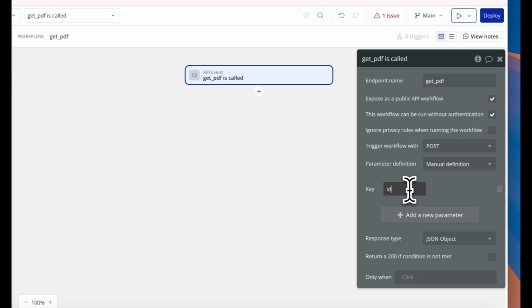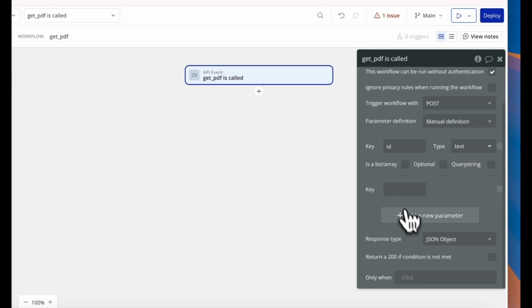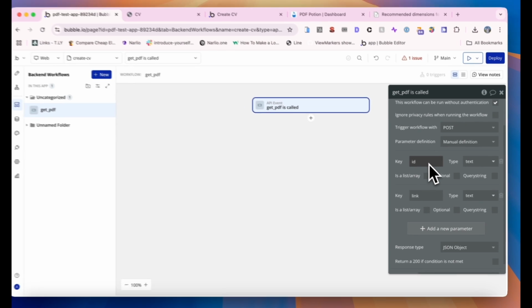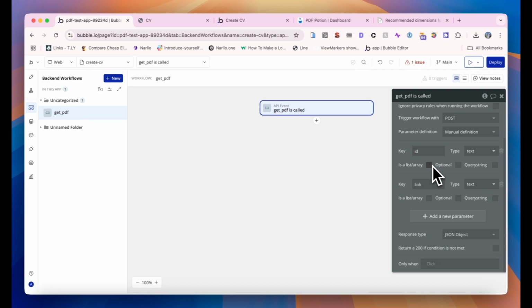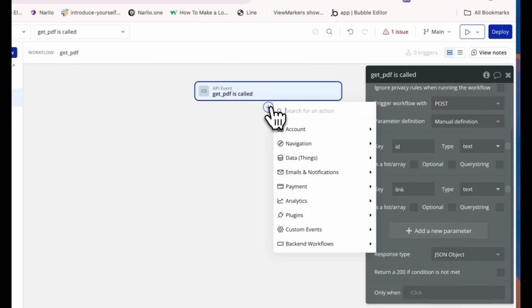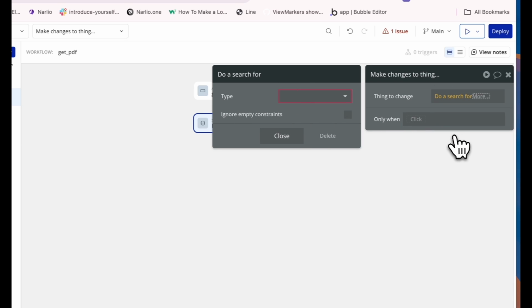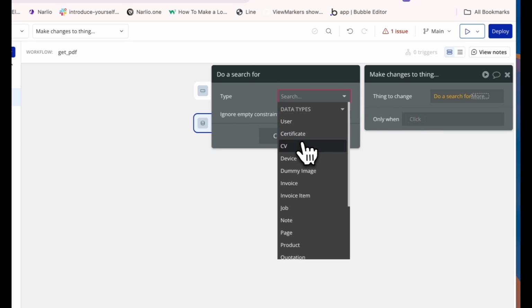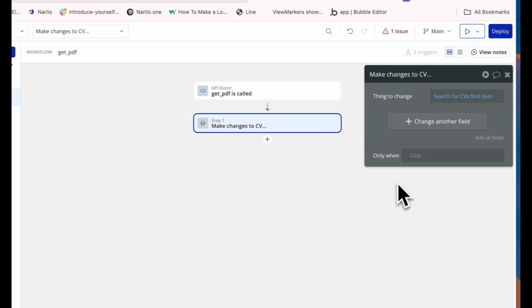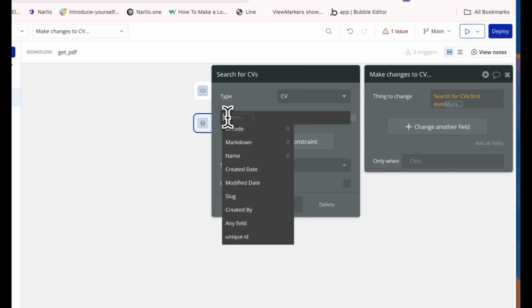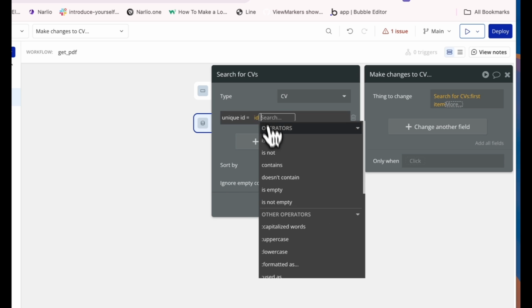The first one is going to be ID of type text, and the second one is going to be link, also of type text. These fields must be spelled exactly as I'm showing you here, so please do not change them. And then what I'm going to do is make changes to a thing. The thing I'm going to change is do a search for all CVs. I'm only going to change the first one, but I'm going to use a constraint here to specify which one I'm changing. And I'm going to change the one where the unique ID is equal to ID.